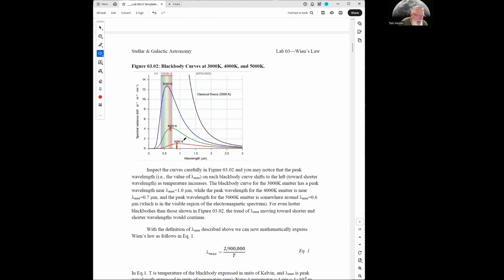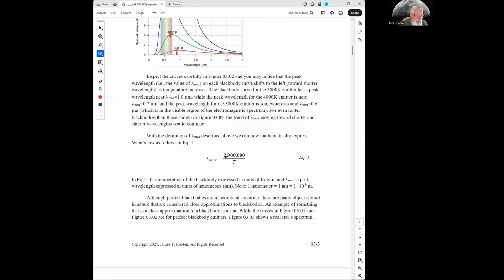Okay, so there is a relationship between that lambda max value and the temperature. You'll notice the lambda max shifts to the left as the temperature increases. And also, there's more intensity of the radiation at 5,000 K than there is down here at 3,000 K. The relationship between lambda max and the temperature is given by this equation right here: lambda max is equal to 2,900,000 divided by T.